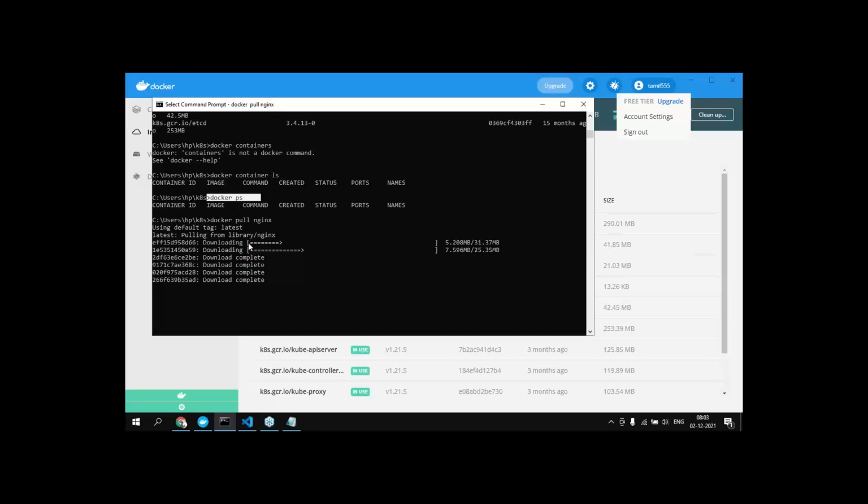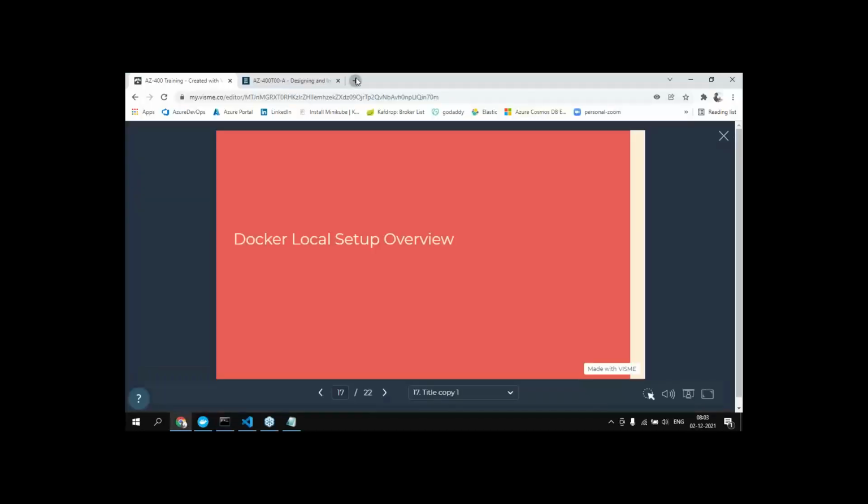Okay, and one more thing is how you are going to create the image. As I said already, at that time you need to have the Docker file. Only with the Docker file can you create the image. Okay, so we will see one example for that.